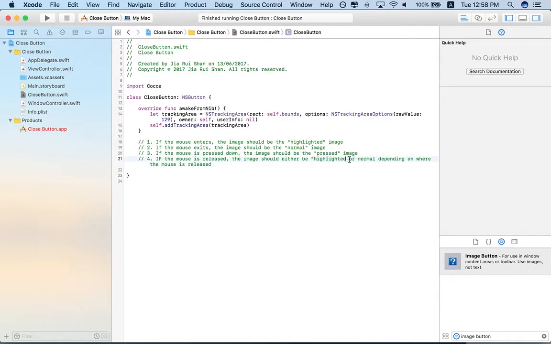In this case, we have two scenarios. If the user dragged the mouse from inside this button to outside the button and then lifts up the mouse, then it should display the normal image. But if the user's mouse is inside the view and then releases the mouse inside the view, then it should trigger the function, which is to close the app, and the image should be the highlighted image.